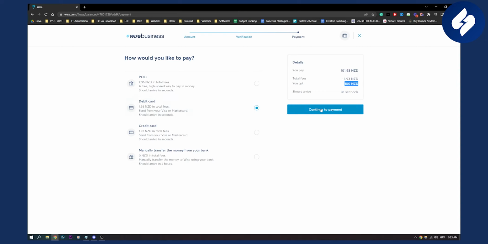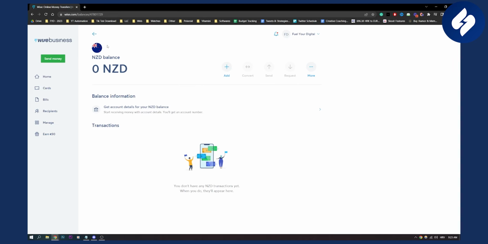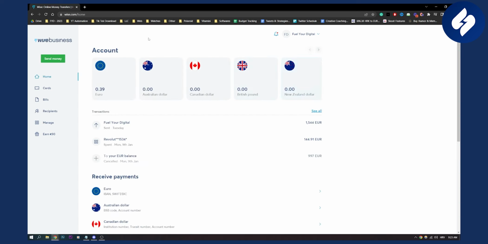So then just click continue to payment. After you click continue to payment, I will just exit out. You will see that you have New Zealand balance here and you will be able to convert that balance, right? Or to spend it if that is the only balance you have, right? So that's pretty much how to do it.